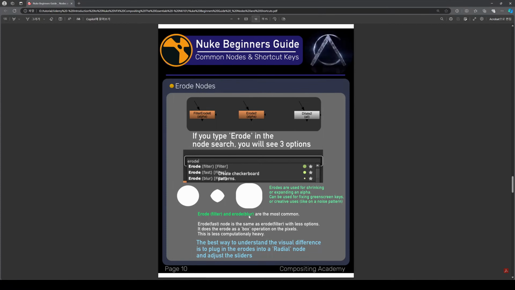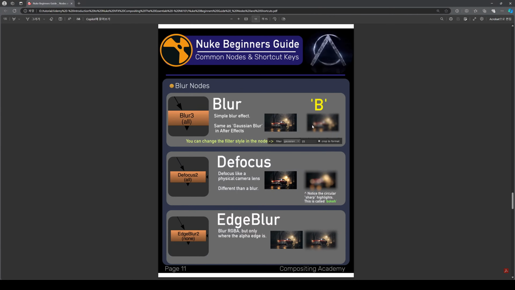This is the erode filter and erode blur. This is most common. Before I told you, right? So this is the same, right? So erode fast node is the same as the erode filter with less options, but because the erode has box operation on the pixel, it is less control heavy. So the best way to understand the visual difference is to plug in erode into a radial node and adjust the slider like that. Understand?